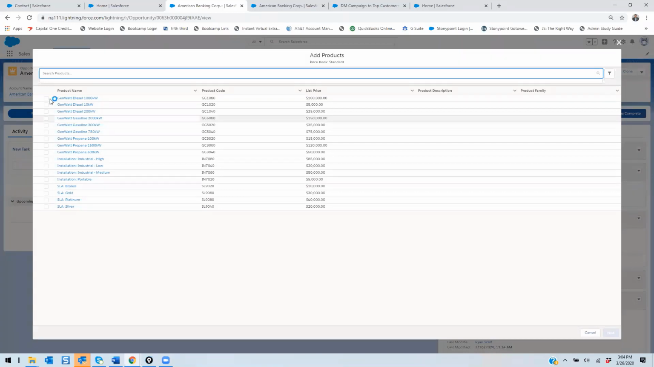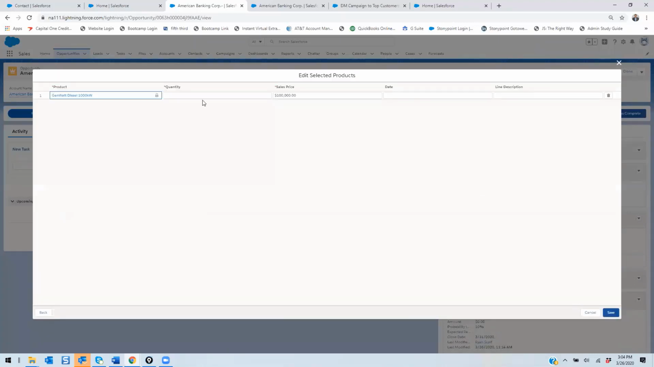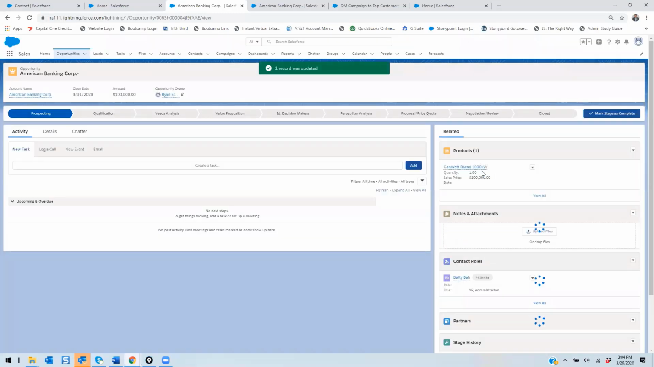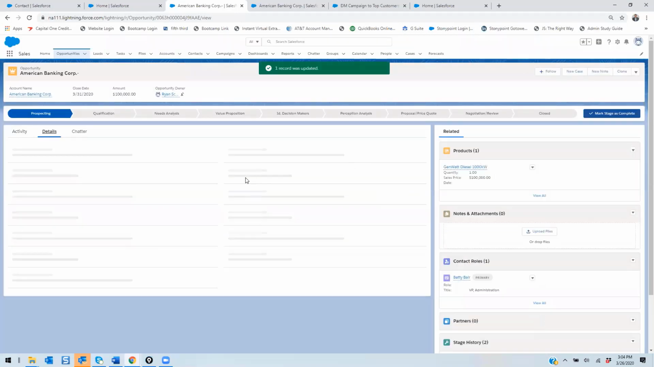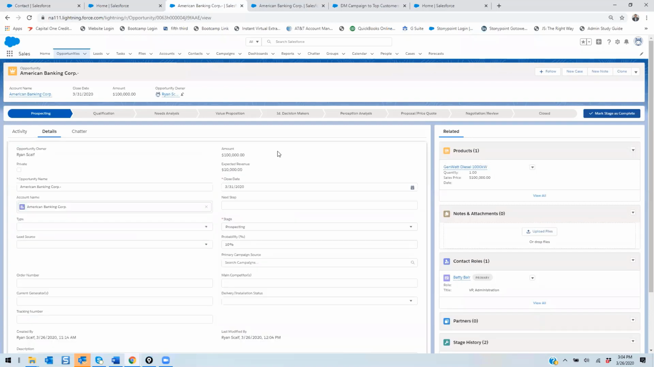I'll do this 1,000 kilowatt diesel here, GC 1060. It's like line items on an invoice. What it does is it fills out the product, and then it also locks the amount field. See? So now we're itemizing products and services. That's products and price books.